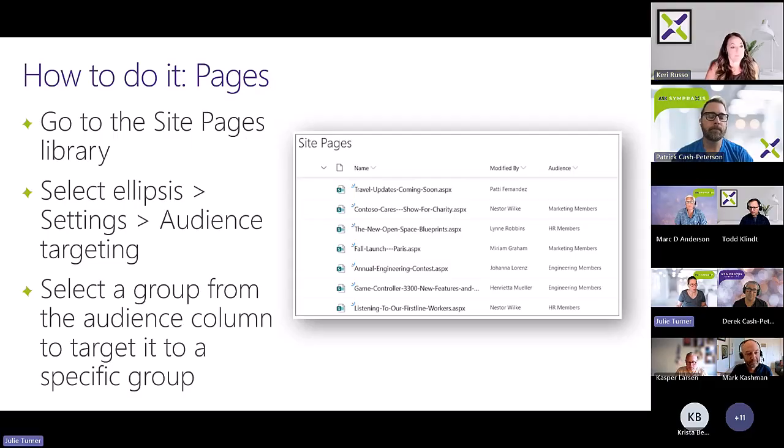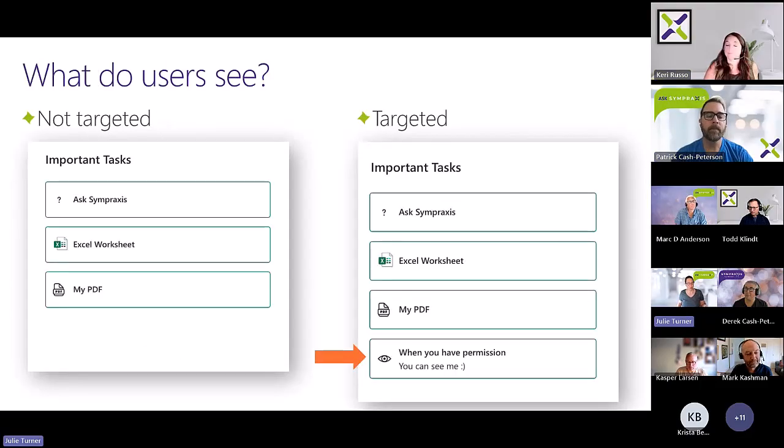Excellent. All right. And then what do users see when they're not in edit mode, I guess? So of course, this is the big question. What does this look like for the average user? When a user doesn't have access to a link, so they are not part of this targeted group, they would just see the 3 items on the left for important tasks: some Praxis, an Excel worksheet, my PDF.